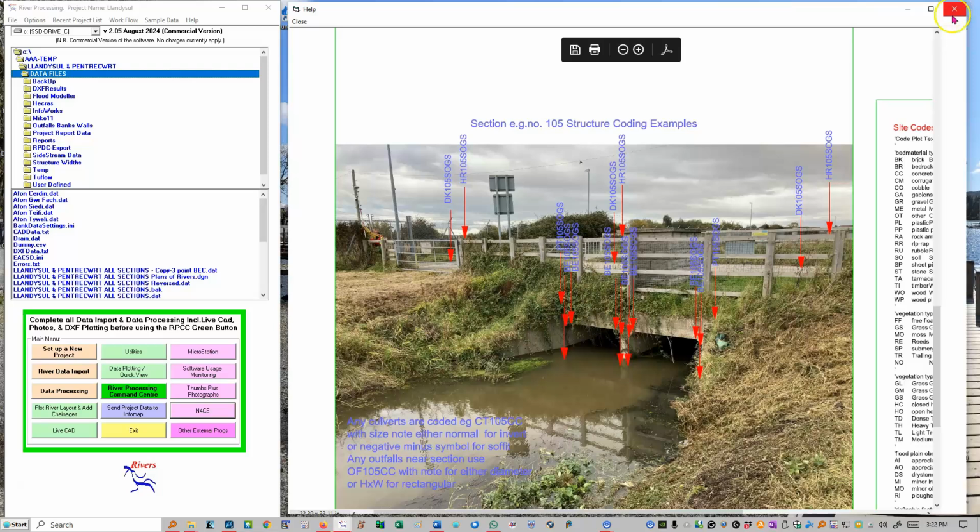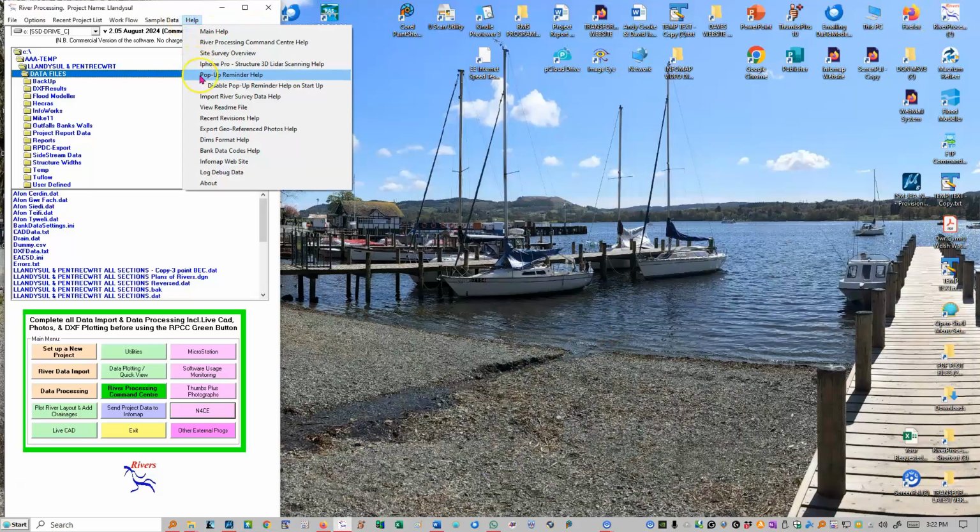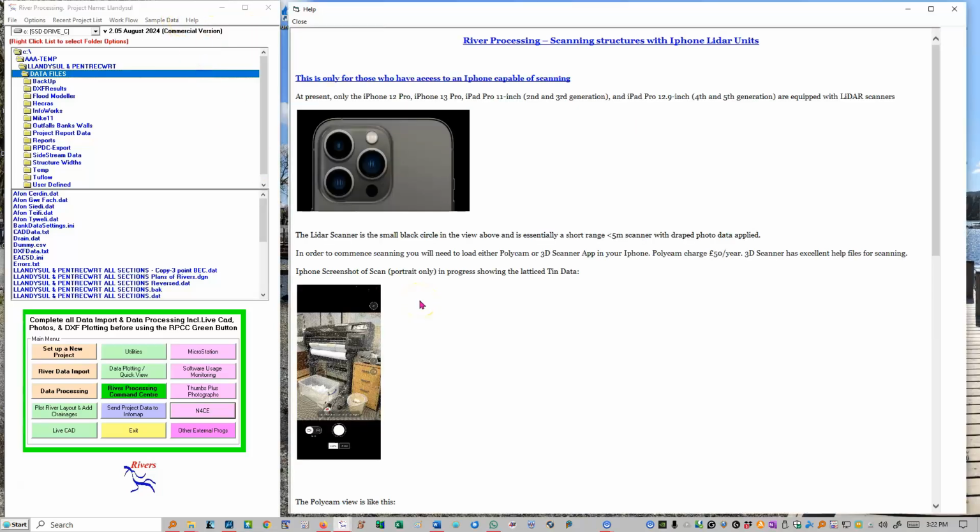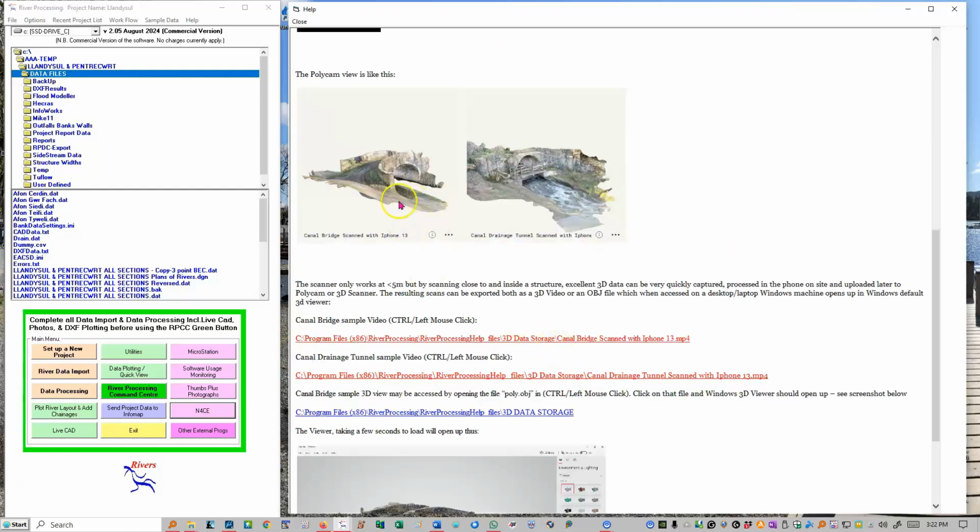Okay, let's just go past that one and then we can go on to this, an interesting one which we introduced. If you have an iPhone 13 or newer, you can use the LiDAR scanning, which is the black circle just there, within 5 meters, and it will create a draped photograph looking like this here. There's a canal bridge. It's really quite interesting. It can be fairly quick to do by working along. You soon get used to it.